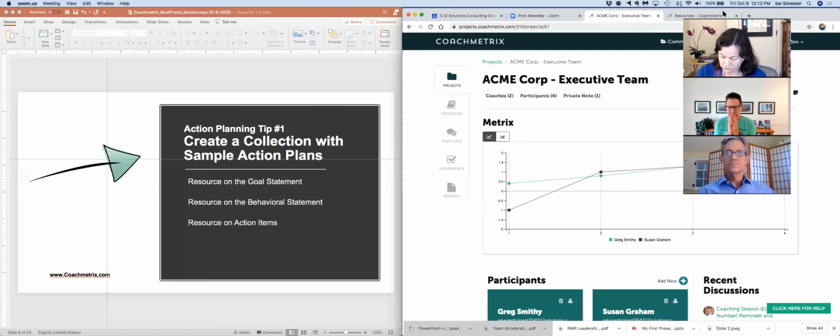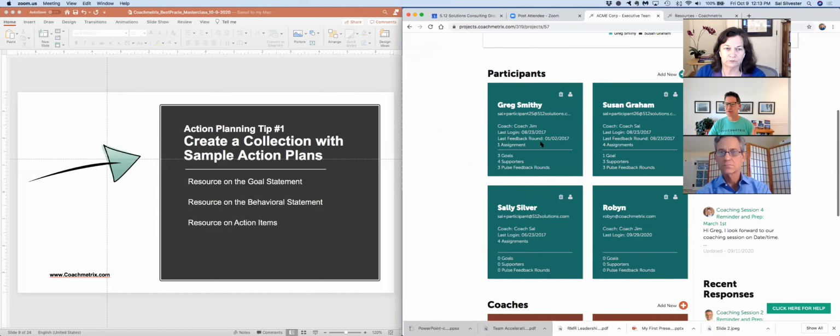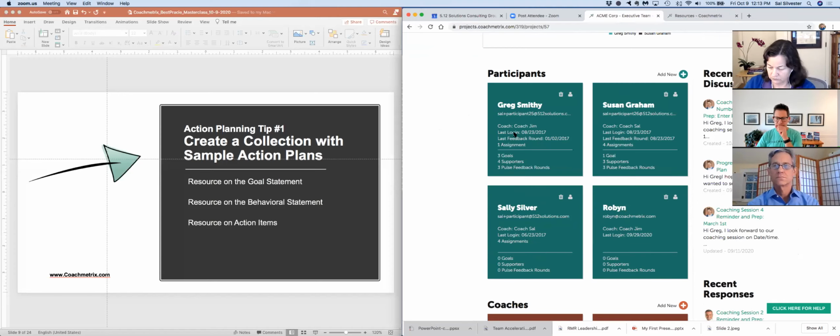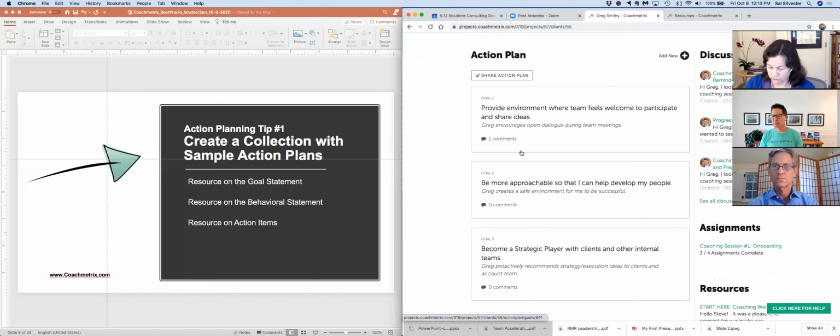So a couple of things about the action planning. Let me just demonstrate a few things, and I want to get into some specific tips. So you all probably know this. When I go into my participant's account, either the coach or the participant can create the action plan. Now, our philosophy is to have the participant do it, because we just think that creates more ownership. But frankly, once in a while, we coach an executive where we will take that over.